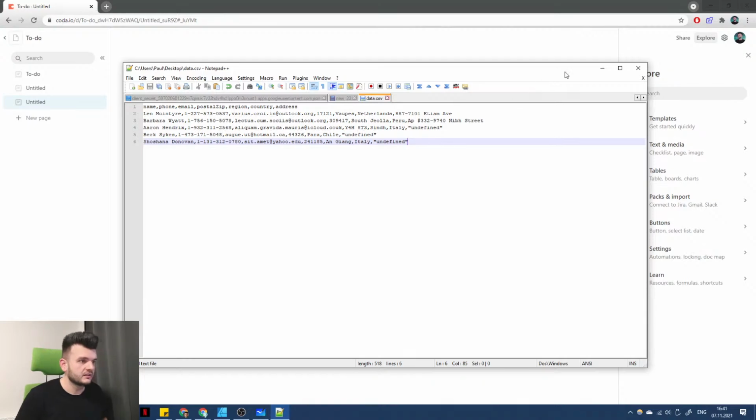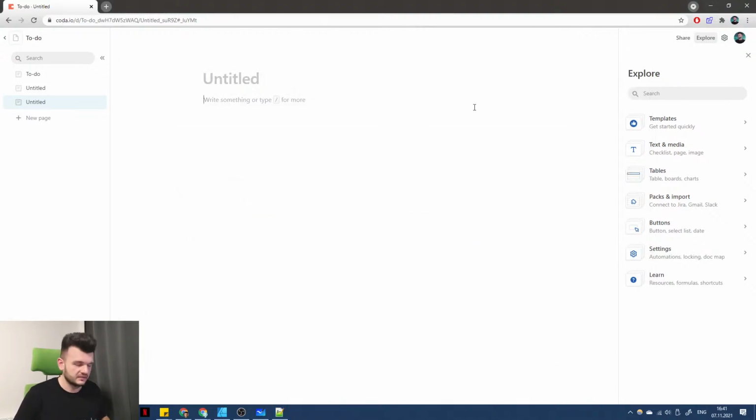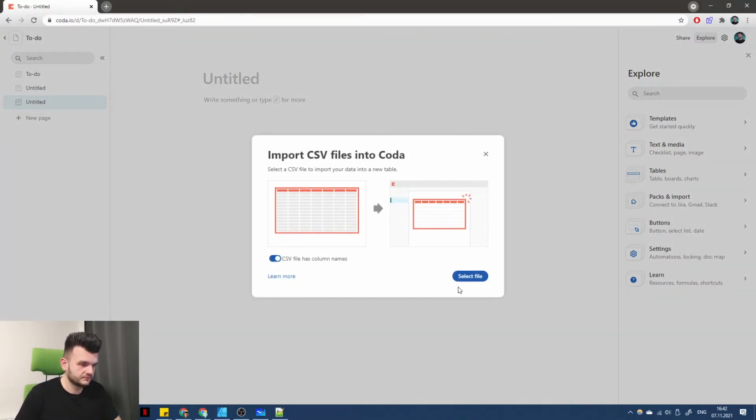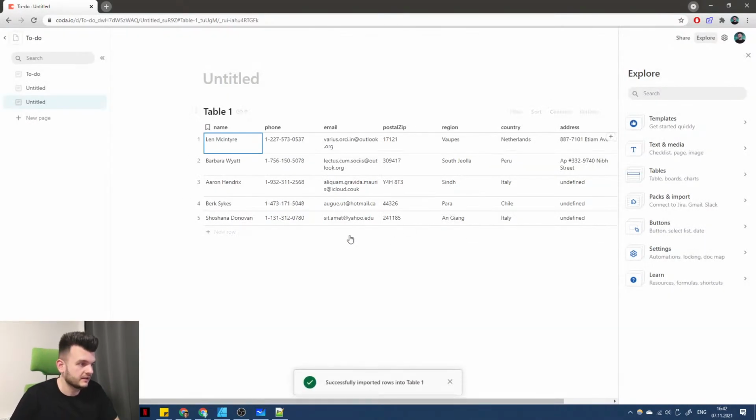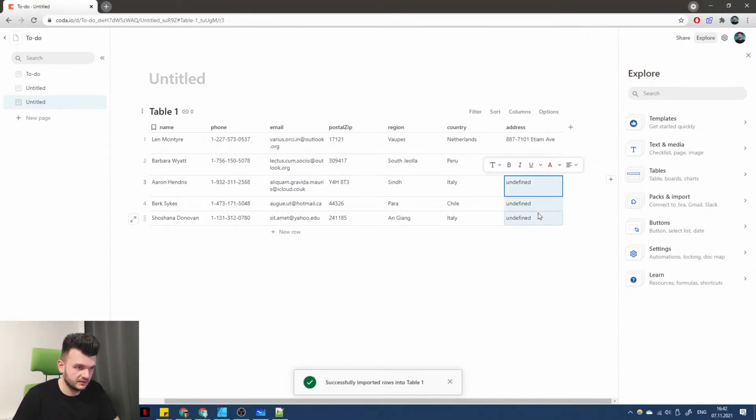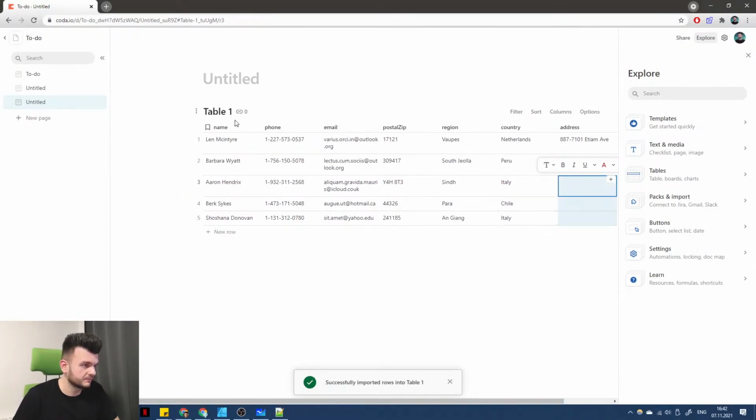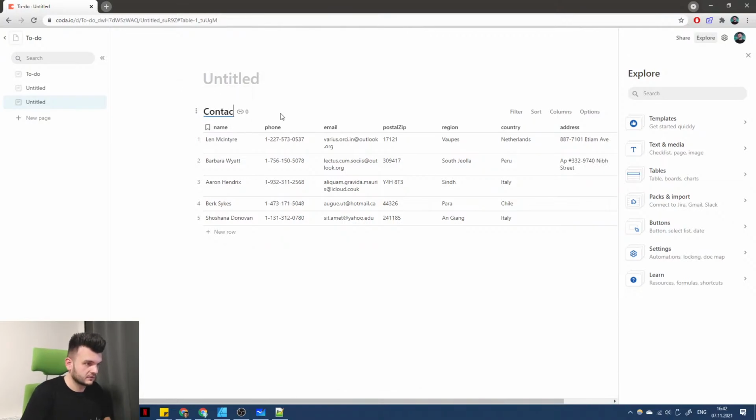I'm not sure what the undefined is, but okay. So data CSV. I do the import. I select the file from data CSV, and okay, this apparently imported the thing. So that's our contacts.